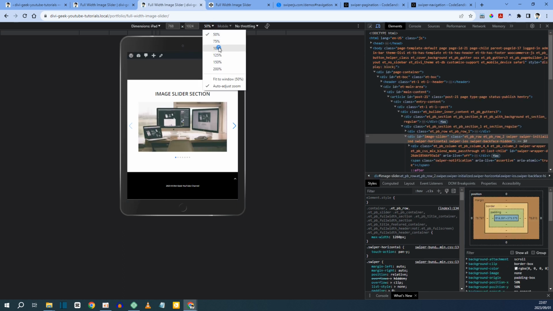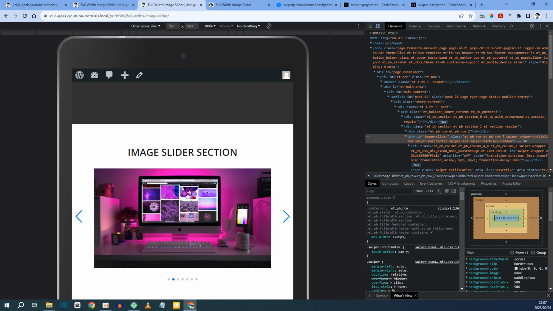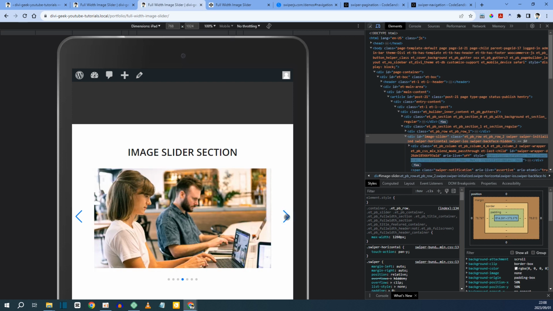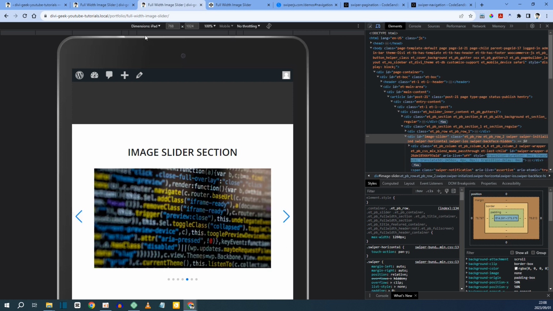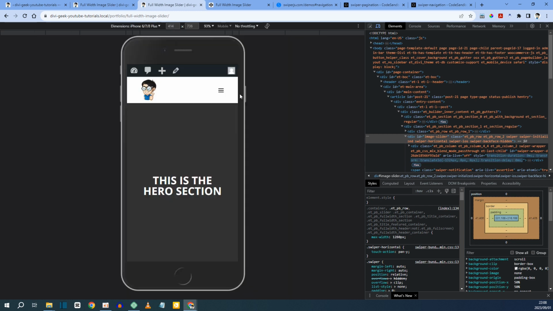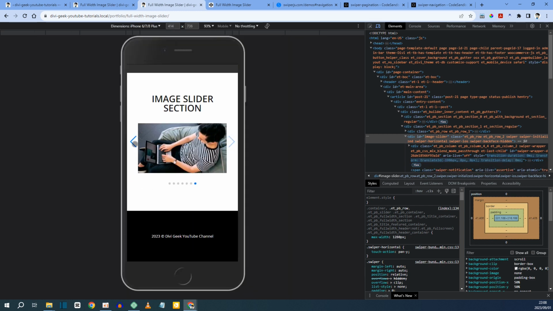Just try and make this bigger. There we go. So now you'll see that looks better. There, it's at the end now. And then let's have a look at phone. There we go. So these arrows aren't exactly in the center.